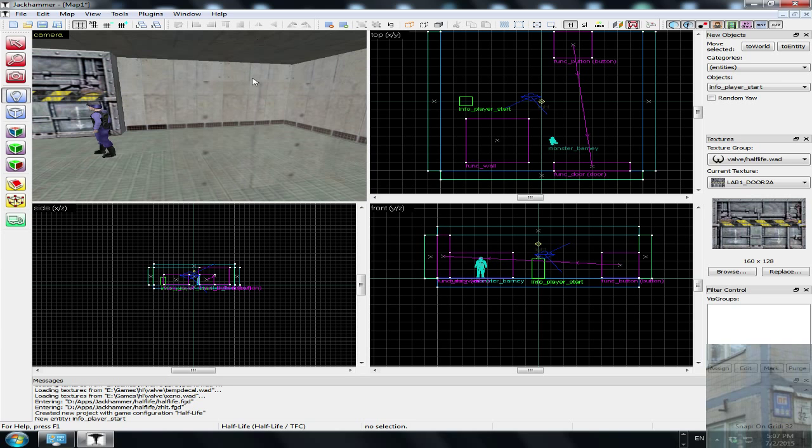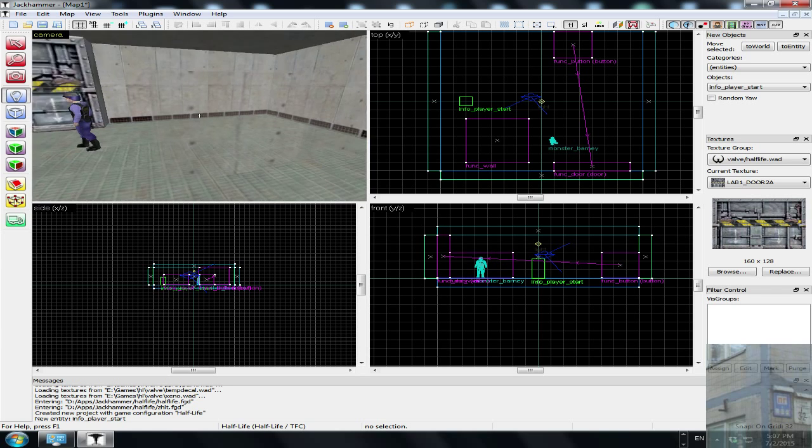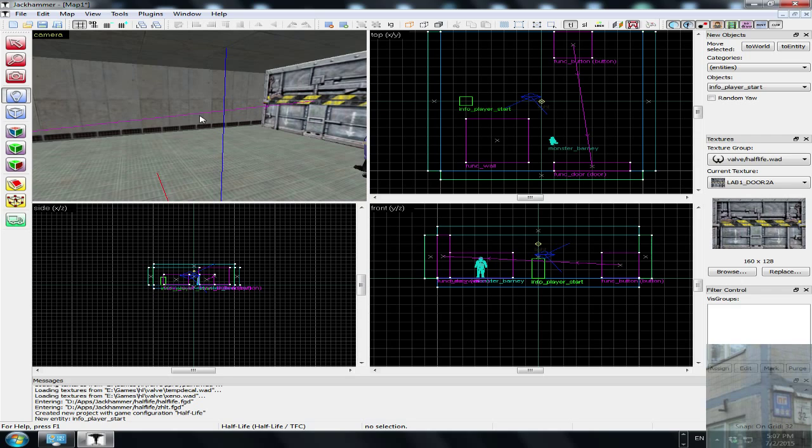And the only one feature I want to see here is real-time lighting. Yeah, it will be good.